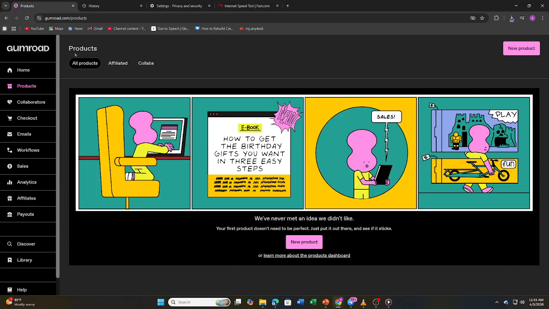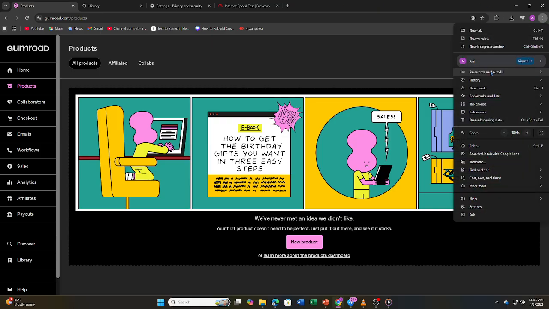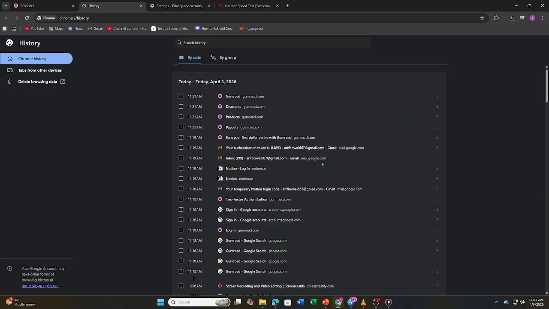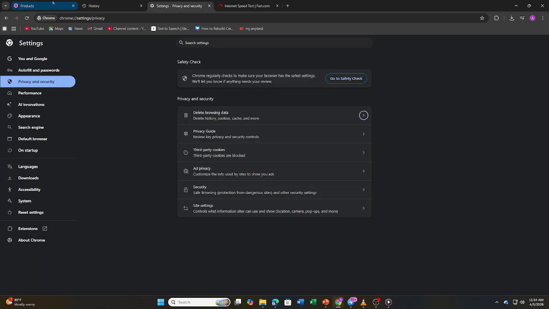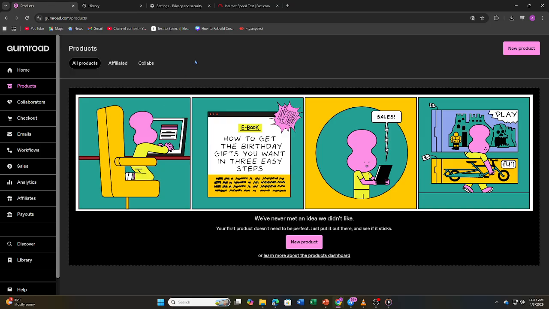Next, try a different browser or device. Some browsers or settings may block downloads, so switching to Chrome, Edge, or Firefox, or using another device often resolves the issue. After that, clear your browser cache and cookies. Old data can interfere with the download process, so clearing it ensures your browser communicates properly with Gumroad's servers.